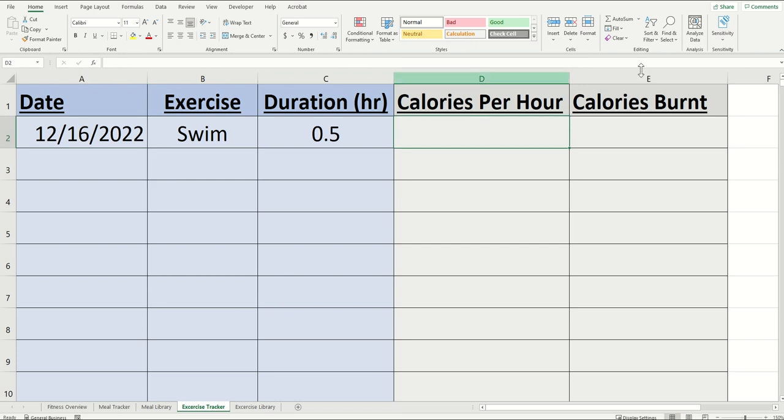So in column D and E, but we'll start in D, we're going to do XLookups again, similar to how we did in part 1. So I'm going to click equals XLookup, open the parentheses. This time for the lookup value, I'm going to click on B2 because I'm going to have it look for the exercise performed. I'm going to type a comma.